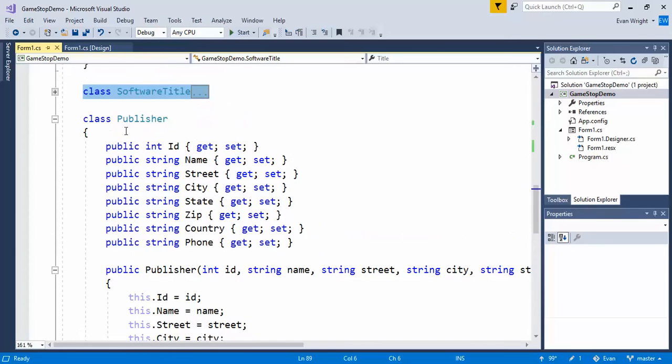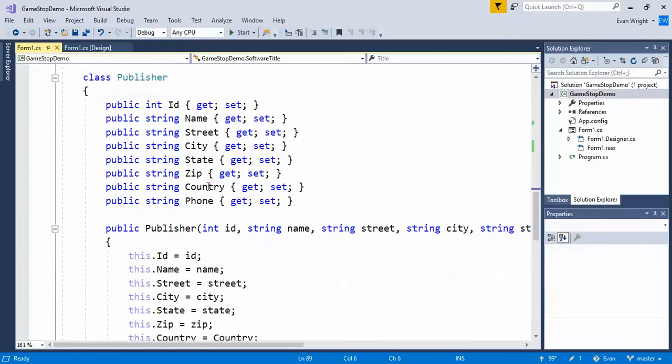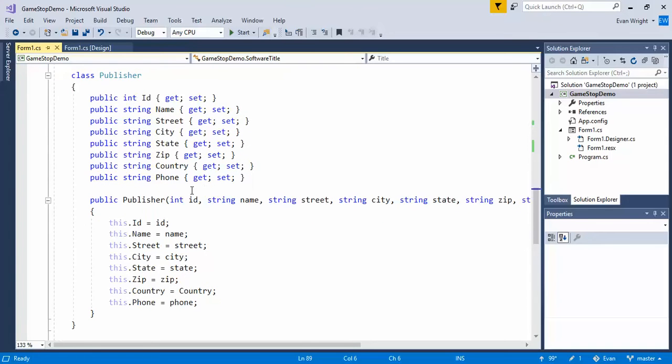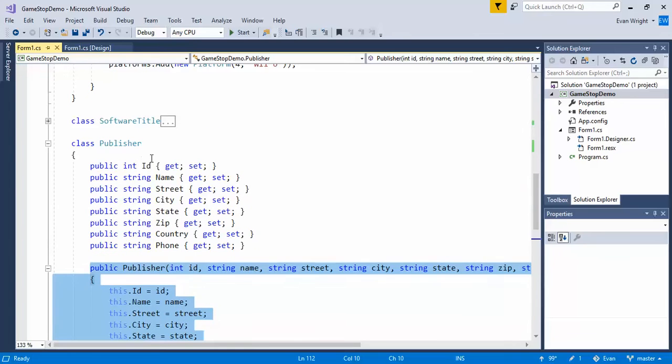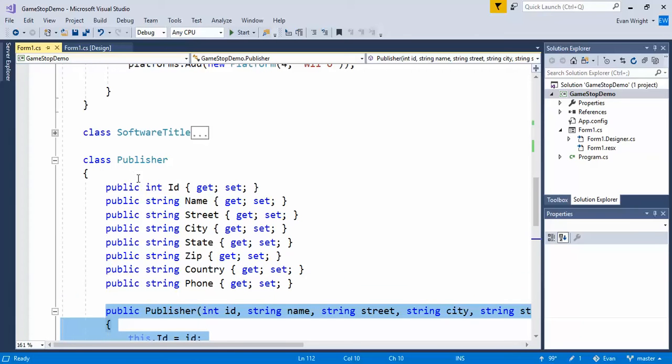I also have the publisher information here. I've created a class to encapsulate a publisher. Publisher has an ID number, address information, and that's about it. And then a public constructor so we can make publishers. So what I've had to do is make classes that kind of wrap the data that we would have in the tables.